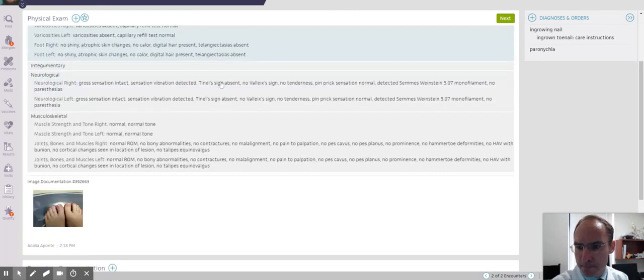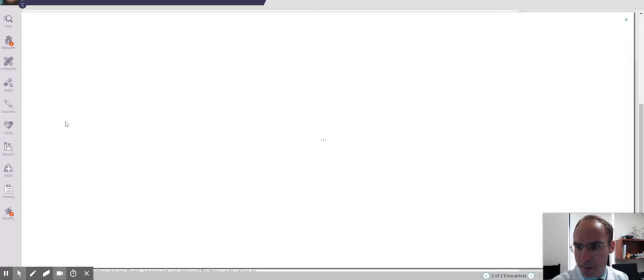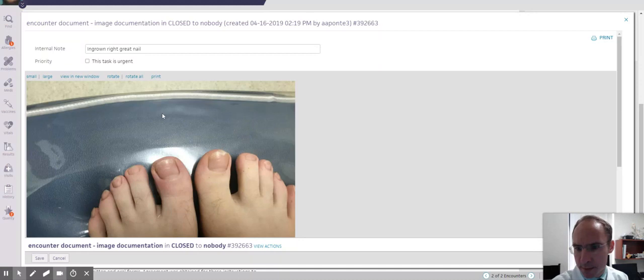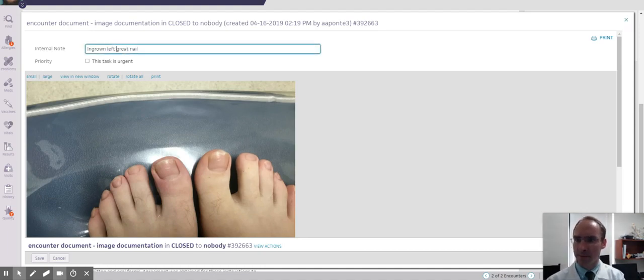Physical exam. You can see here in the picture, in this patient, it was on the left lateral border. For some reason they put right, but I think it's the left. Okay, the left lateral border. So we can switch that.